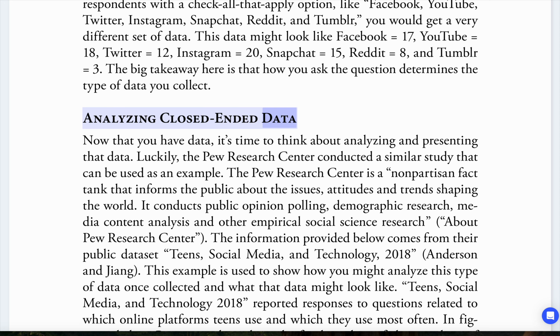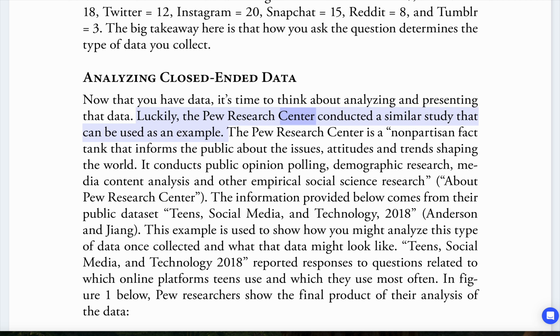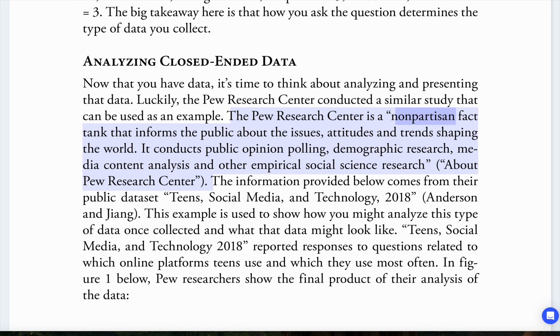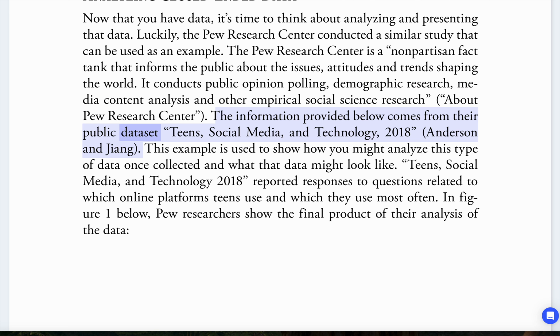Analyzing closed-ended data. Now that you have data, it's time to think about analyzing and presenting that data. Luckily, the Pew Research Center conducted a similar study that can be used as an example. The Pew Research Center is a nonpartisan fact tank that informs the public about the issues, attitudes, and trends shaping the world. It conducts public opinion polling, demographic research, media content analysis, and other empirical social science research. The information provided below comes from their public dataset Teens, Social Media, and Technology, 2018, Anderson and Young.